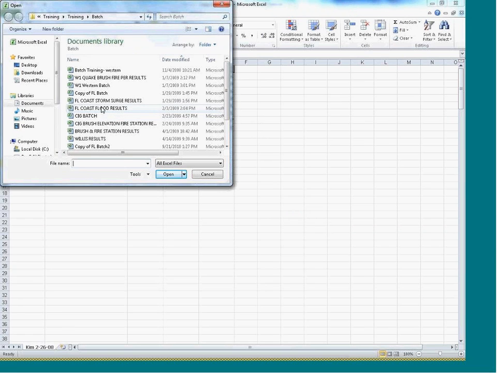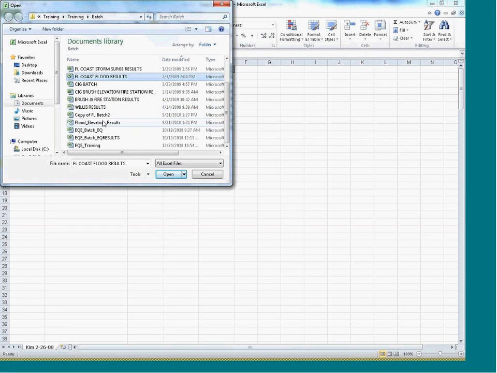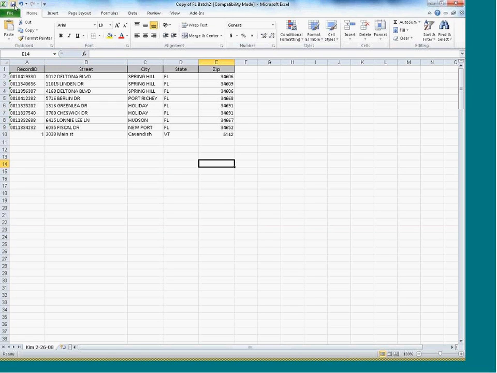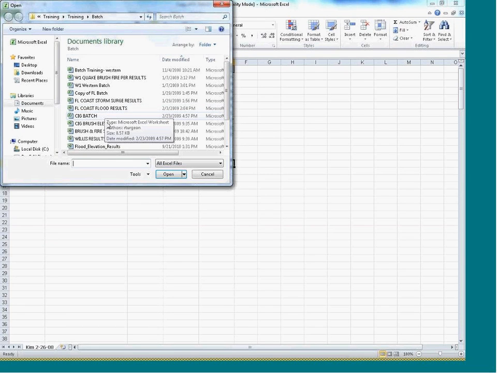Now what I'll do is open the results that I have saved on my computer. Oh, I want that page. I'm sorry. We'll go back, open.